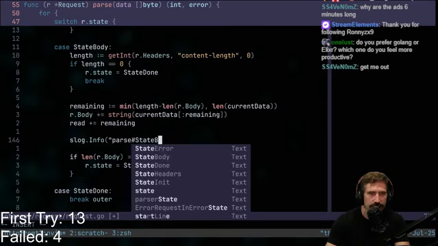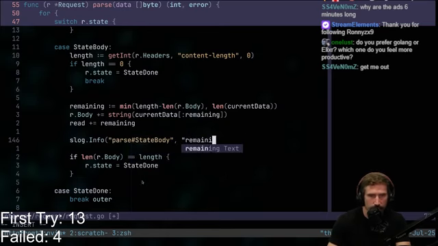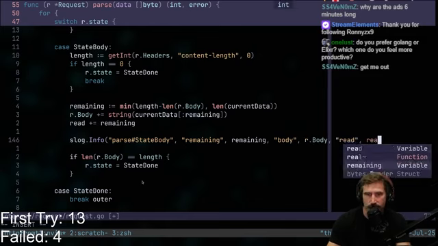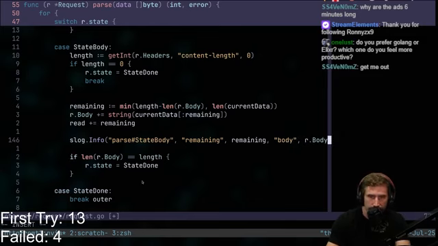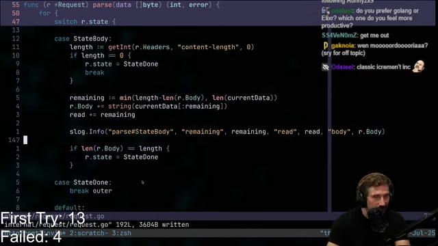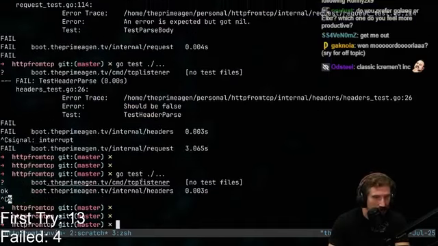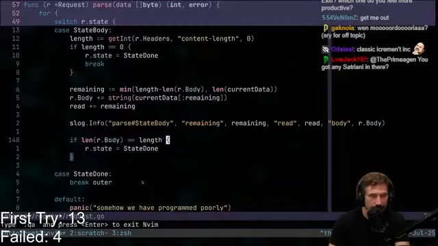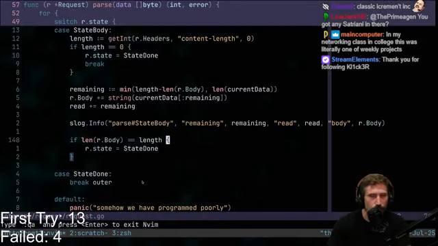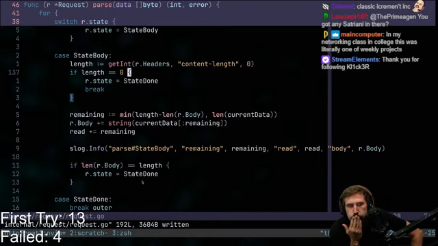Parse state body, and let's go like this. Remaining, yes. And then we go body. Let's do r dot body, and then let's go read. Let's go read, and then I'm going to take this one. I'm going to actually jump over to here, and I'm going to put it in there because honestly, it's a little nicer having it right there because the body could be long. And then, okay, good. That's what I thought. So look at that. Read 3, remaining this, and then we can't seem to go forward. What am I doing wrong here?